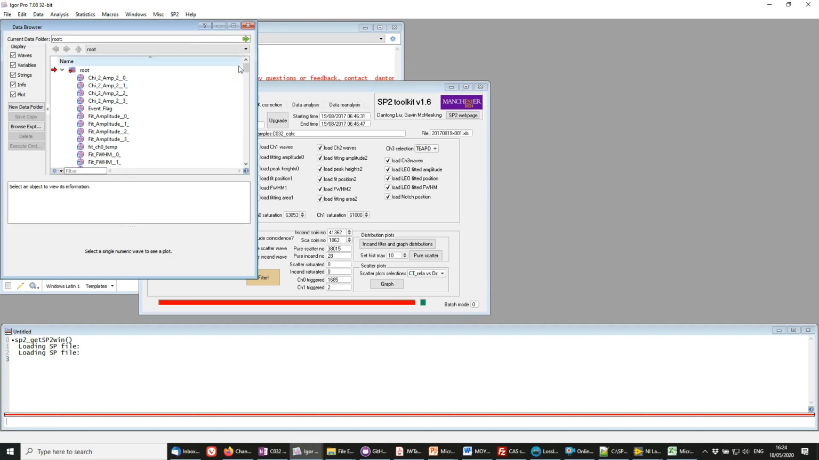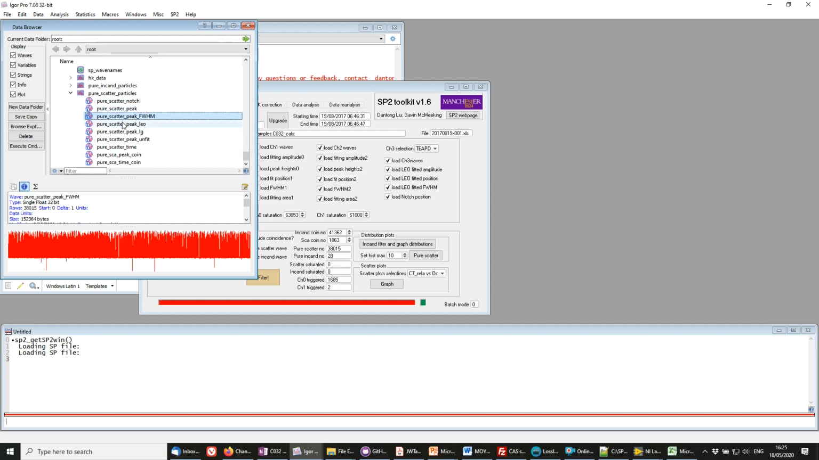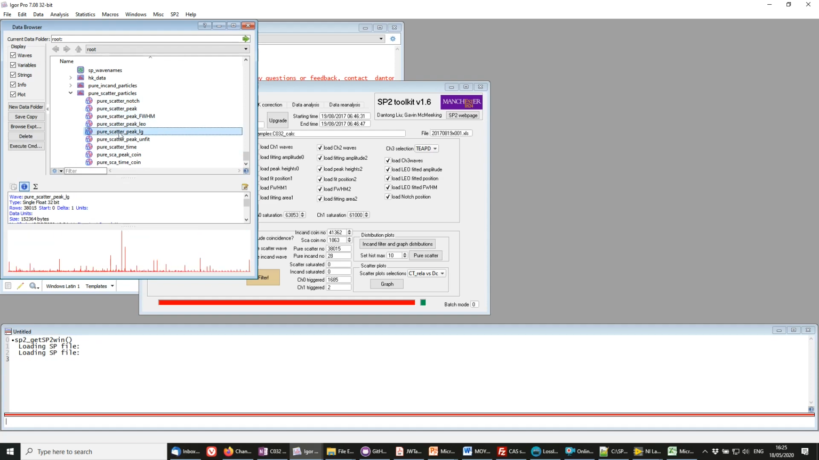So now clicking that filter button has created these data folders for pure scatter particles or pure incand particles. I'm going to go through pure scatter particles because we've got PSLs. So you've got all these different things, the peak height and the peak width, the leading edge fit, the low gain peak height. At some point I will try and document what all these mean separately, but I'm not going to go through them now.